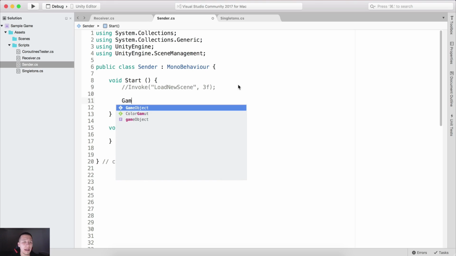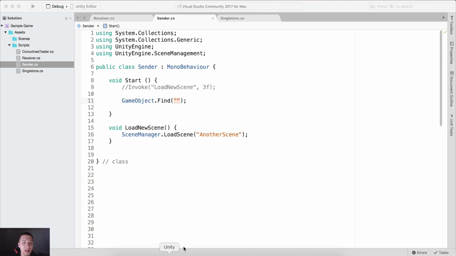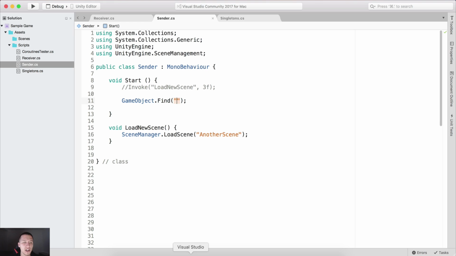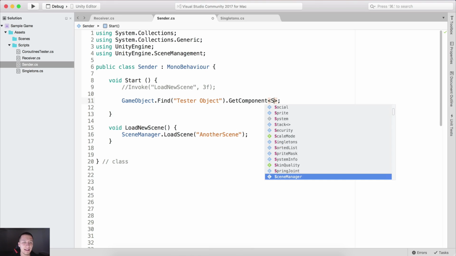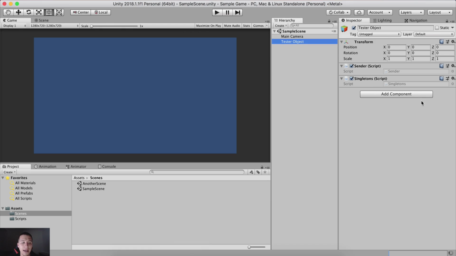If we want to execute this function from this script, we need to do the following. We need to do GameObject.Find, find the game object with the given name, and let's say the name of the game object, if we go here, is tester. So we need to paste the exact name. So tester game object, paste it here. We need to say GetComponent and get the singletons component like this, and then call the do something function.